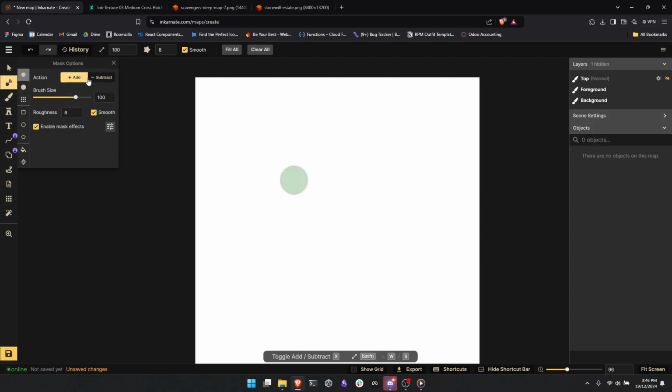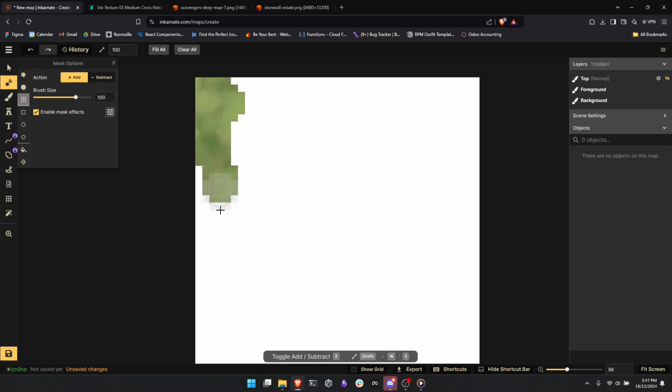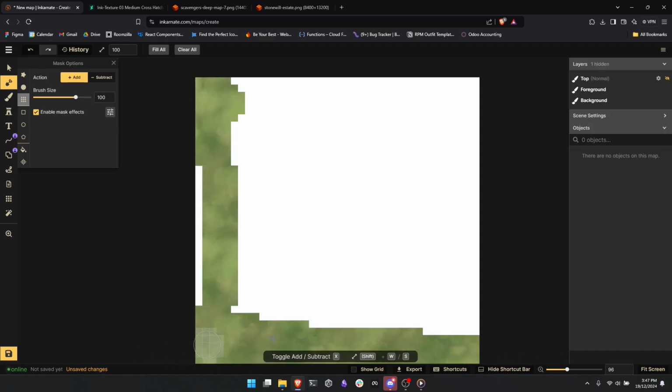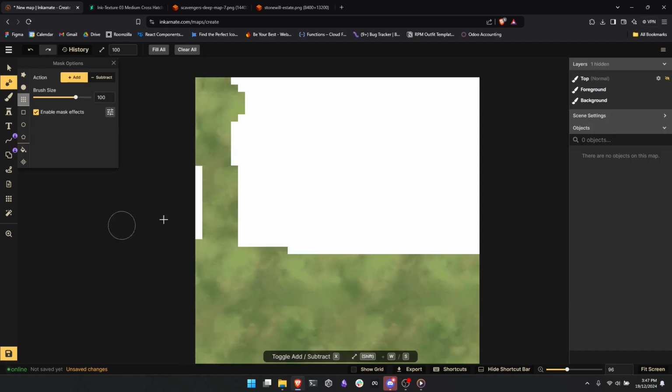And then we want to set up the foreground. So let me just paint that in. I don't know if that worked. Okay, it didn't. We'll just do it the slow way.